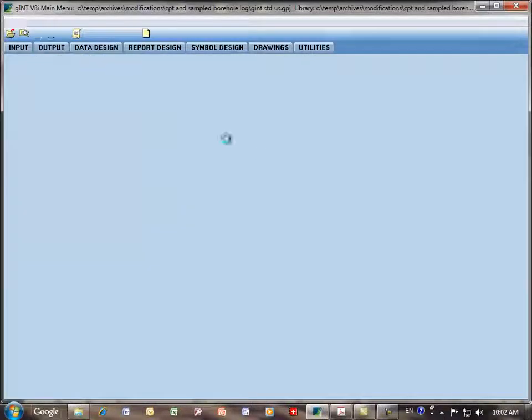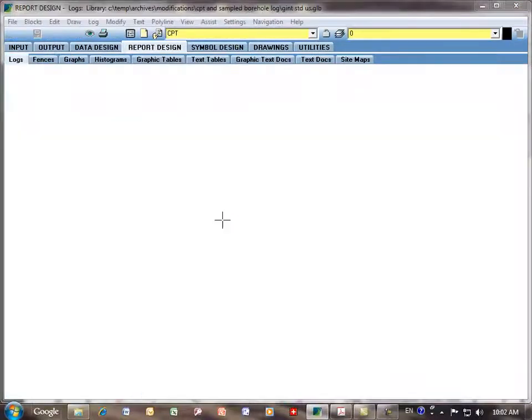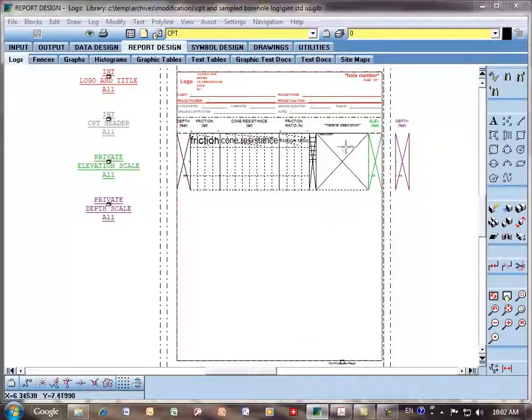In gINT, we're going to open up the project. And under the CPT tab, we've added a column called sample borehole associated with CPT. You put in the name of the borehole that was nearby. And in the report design, we use that field in creating these two entities, the graphic column and the material description column. Let's take a look at the graphic column.